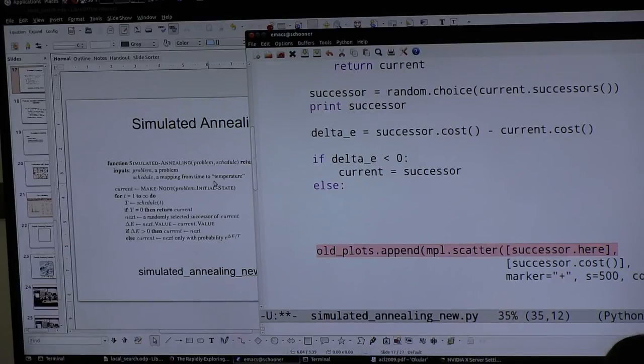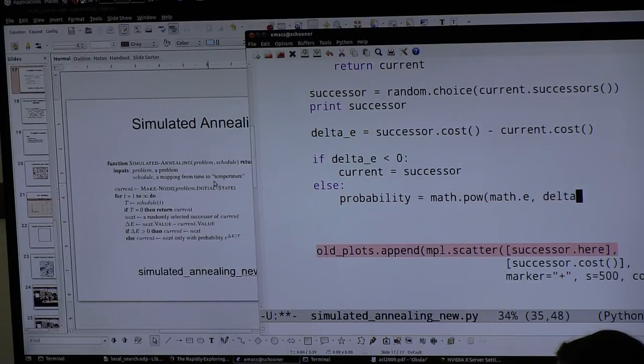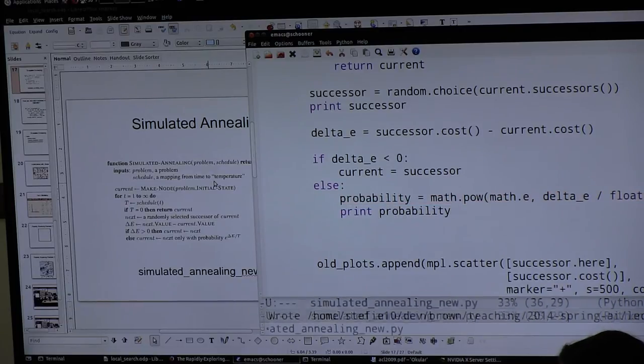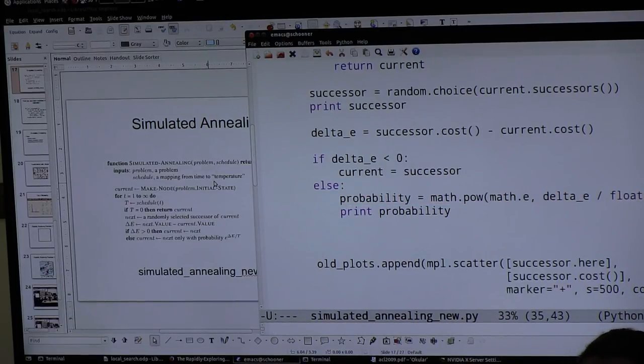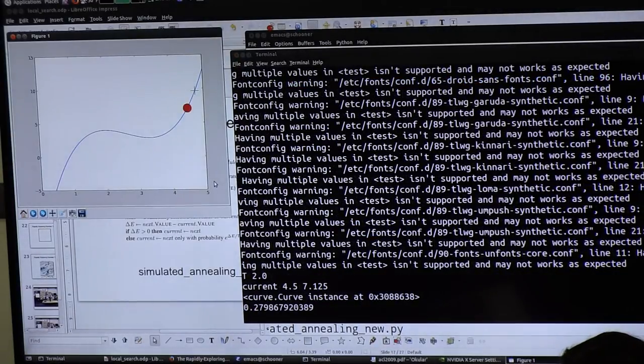All right. So then we want to accept with this probability, right? So let's get the probability first. Probability equals, so I'm just going to write out this math.pow, math.e, delta E divided by float T. Let's print out the probability. And this is where we need the negative sign, because we're doing costs instead of values. So now it's just printing out this probability.